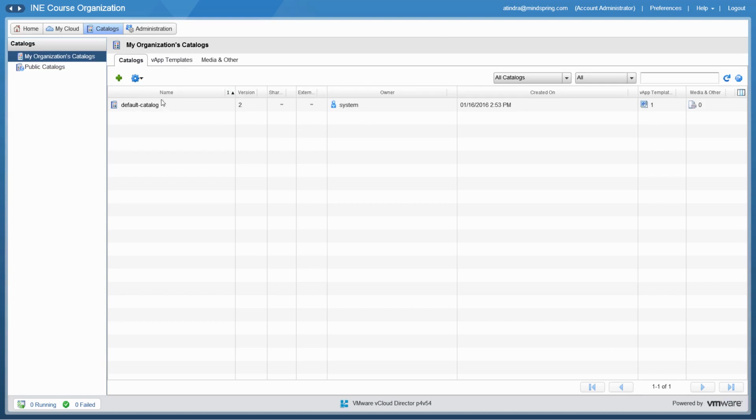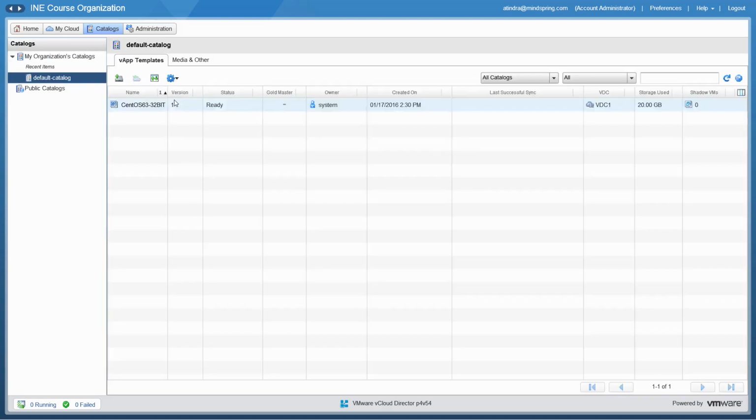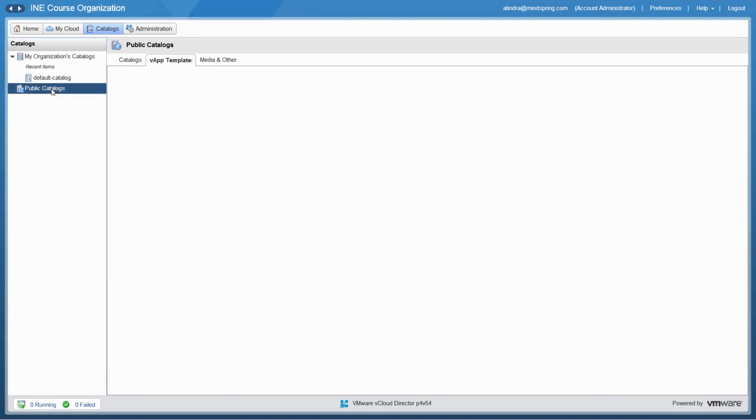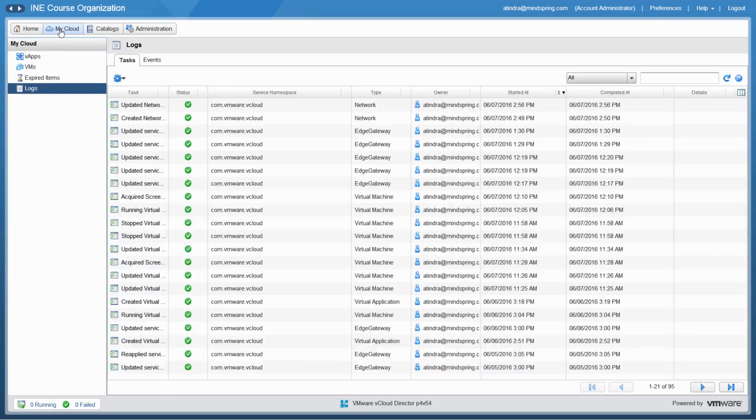Organizations can have catalogs. You get a default catalog. You can add a new catalog to your organization as well. You have this, and then you can open this catalog. And of course, we have the CentOS machine that we've been using all the time. Public catalogs are provided by VMware in the vCloud Air environment. We've seen these before, and of course, we remember the Bitnami pieces of it as well. Going back a little bit to my cloud.